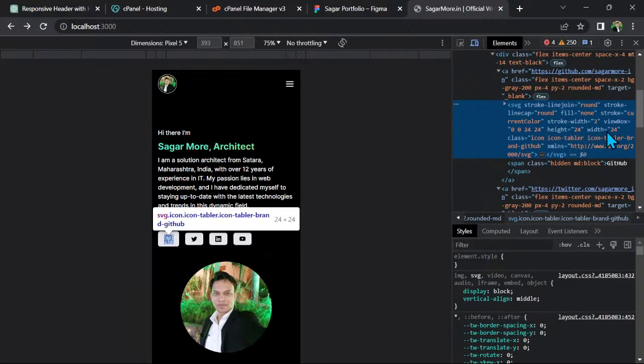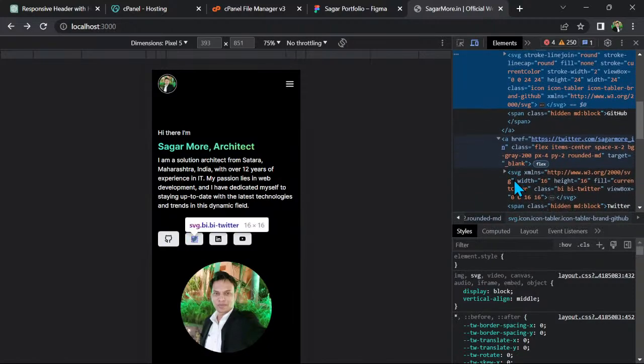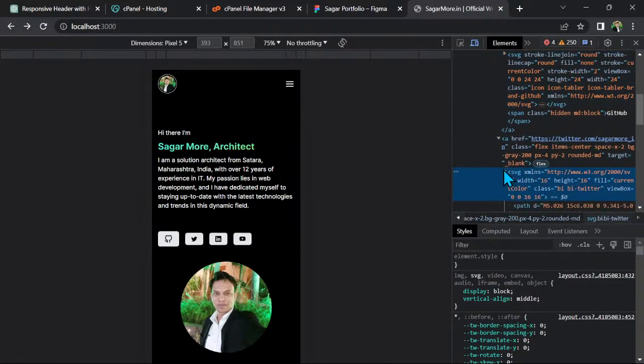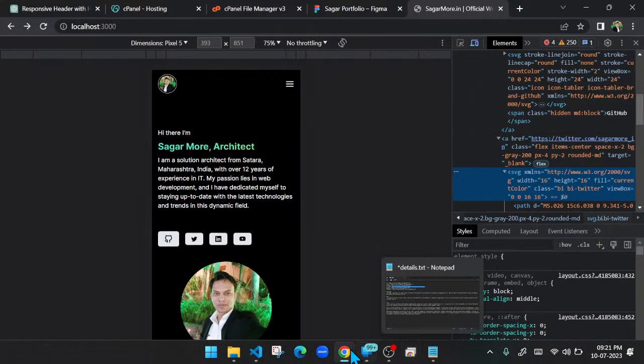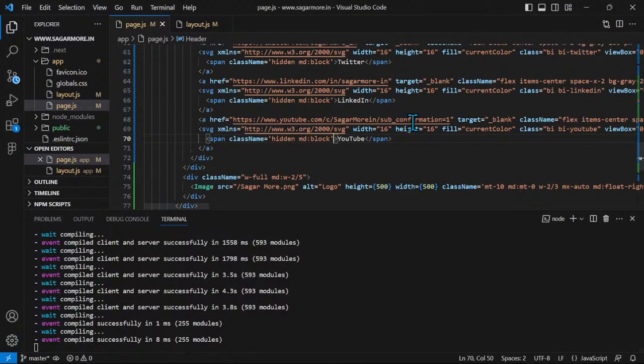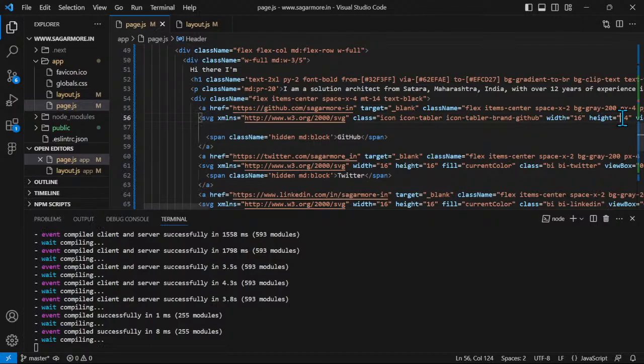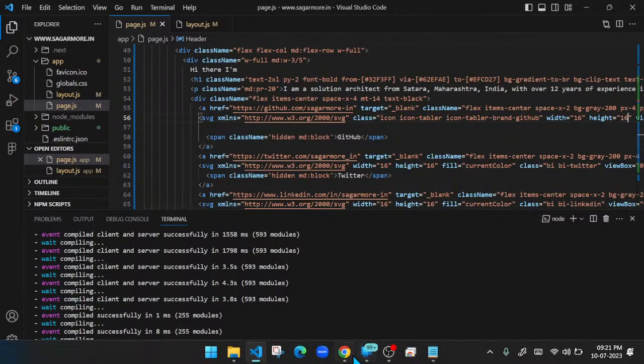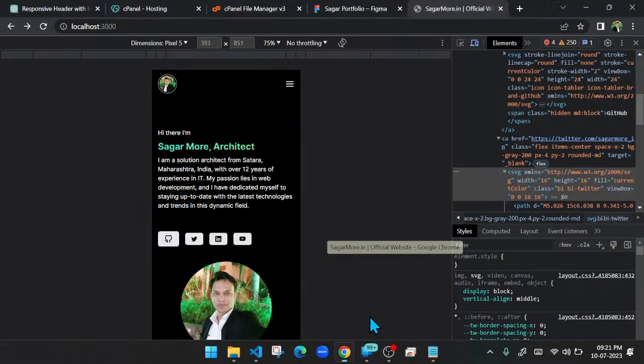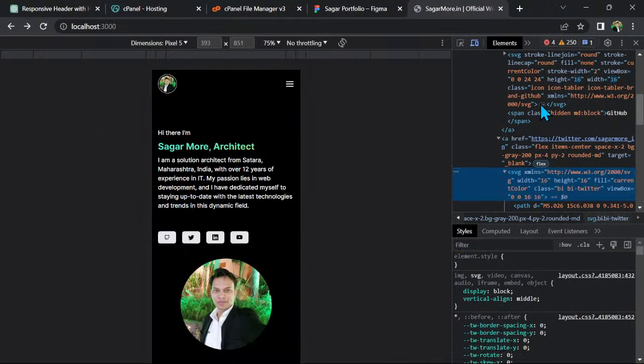So height, width 24, 24. Oh, it is 16, 16 for the next one. So I can make that 16 for the first icon as well. Let's see the output. Great.